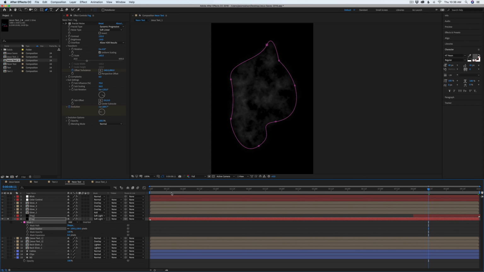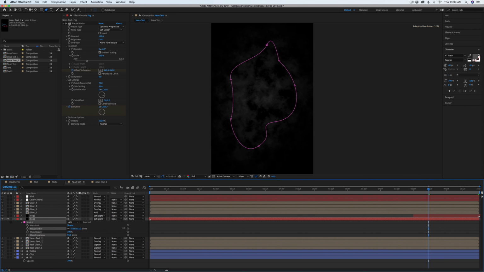I might just solo this just so I can see what's going on. Maybe expand it a bit. Pull in that feather pretty high. We want it to just be a really subtle effect, maybe not so much expansion.